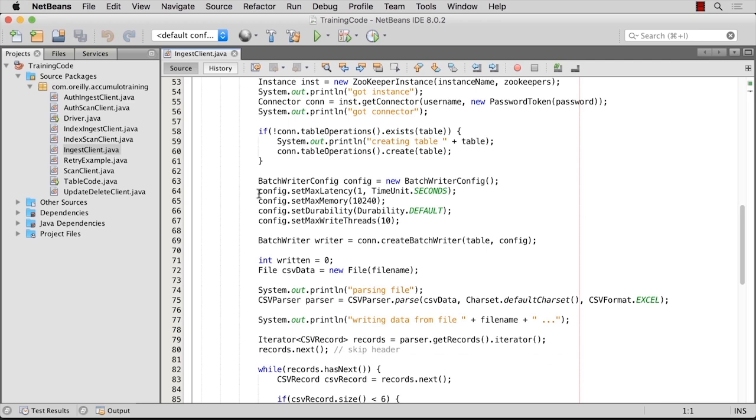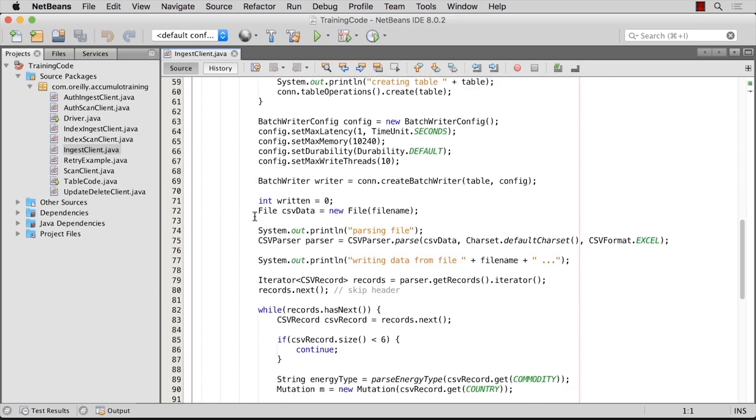Next, we use our connector to create a batch writer object. A batch writer allows us to group several writes to a table so that they're sent over the network to tablet servers efficiently. Batch writers are tuned using a batch writer config object, in which we specify the max latency or time to wait and the maximum memory to use before sending off a batch, and the number of threads to use to communicate with tablet servers. We obtain our batch writer via the createBatchWriter method and pass in our table name and the config object. Now we're ready to bring in some external data from a file and write it to our table.